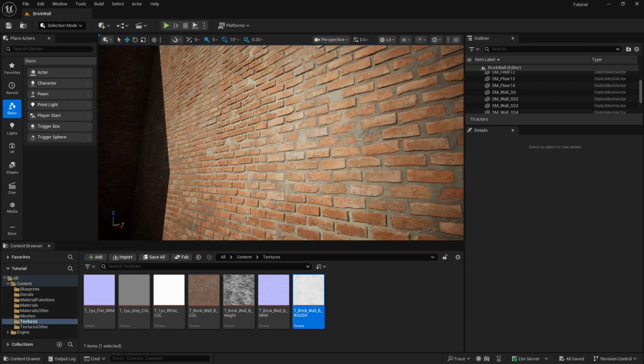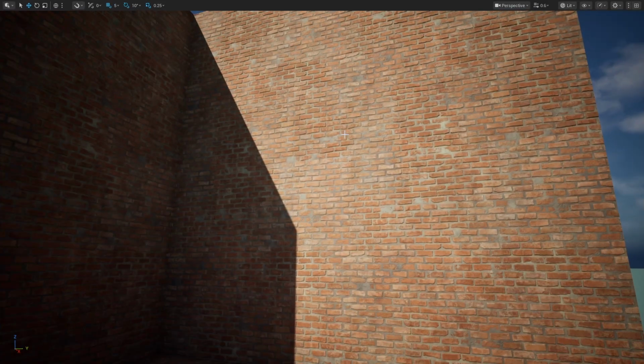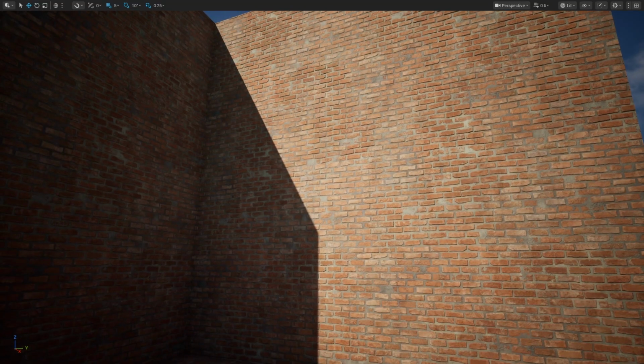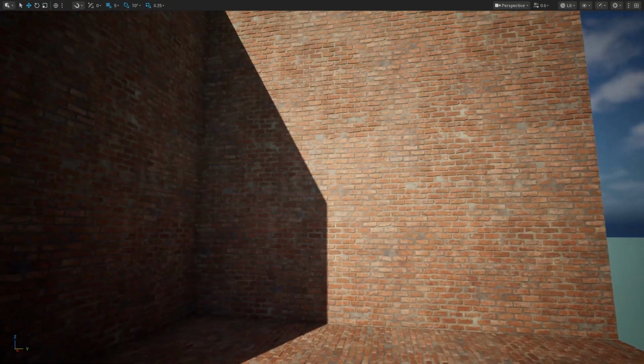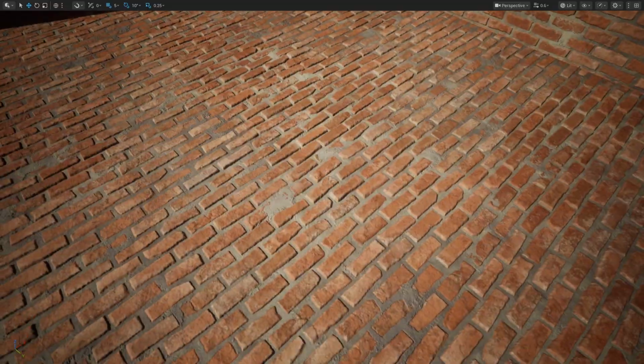So that's basically it. You can see this is good for like an exterior wall, for like an industrial or any kind of brick is going to be good. And in the future, we're going to use it for quite a few different things.